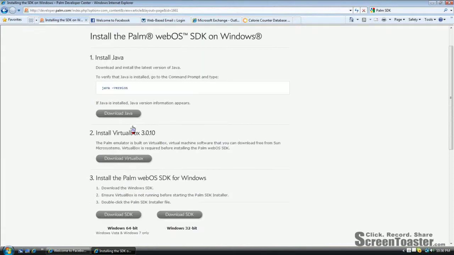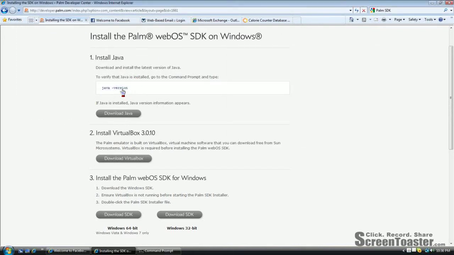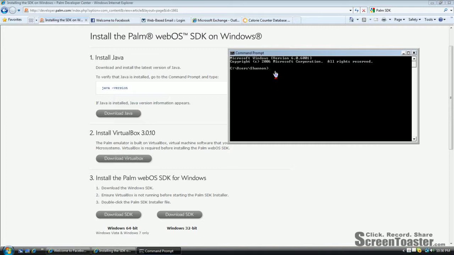And you need to make sure you have the newest version of Java. Here's how you check which version you have. You go to command prompt and just type in, like it says here. I don't feel like typing it, so I'm going to copy, paste, and just hit enter. And it tells you everything you need to know. I already have the highest version because I've done this before.